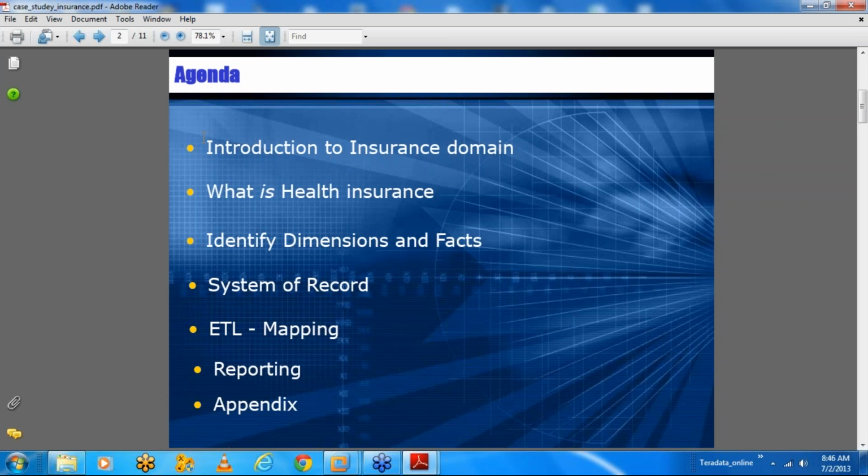So these are the agenda items for the case study. We'll start with the insurance domain and what is health insurance. We'll mainly deal with health insurance in this case study, and identifying the dimensions and facts. Then the source, SOR, the system of records, meaning the source systems. How to identify source systems, how to request files, and then ETL mappings and reporting. These are the things we would cover.